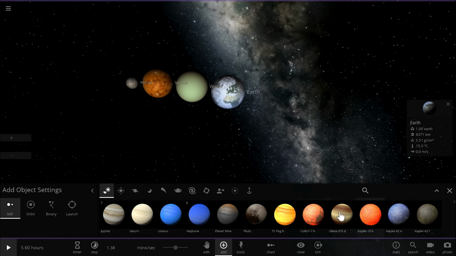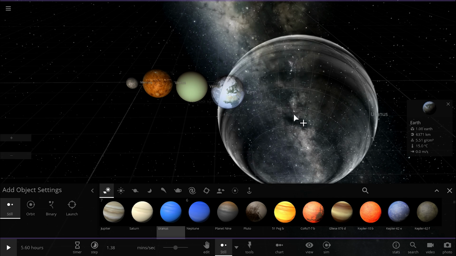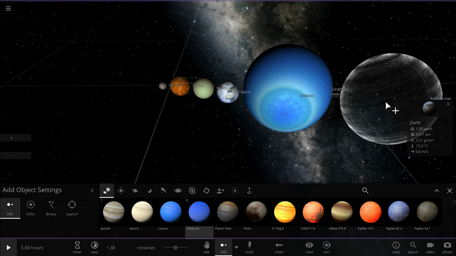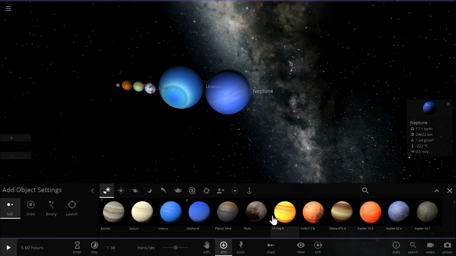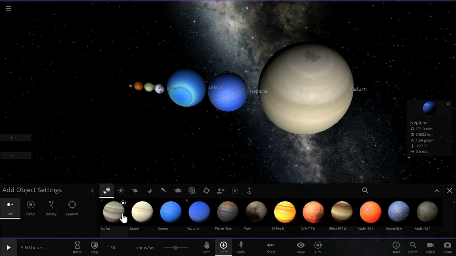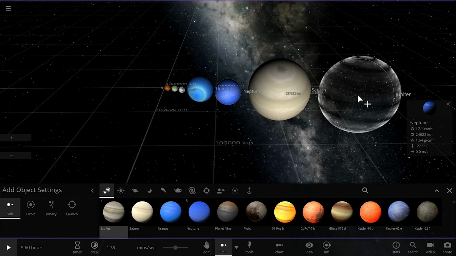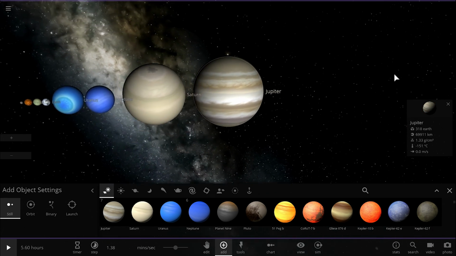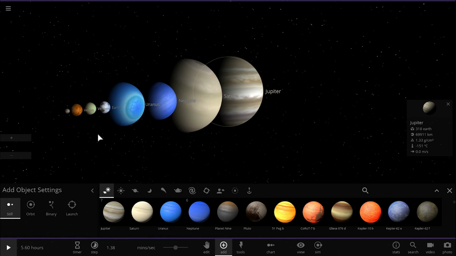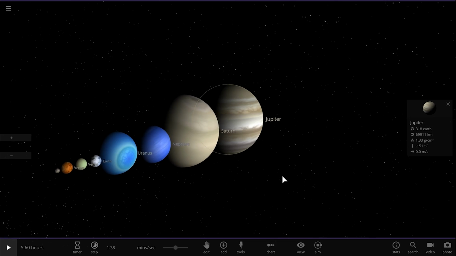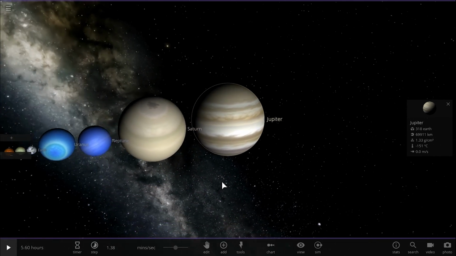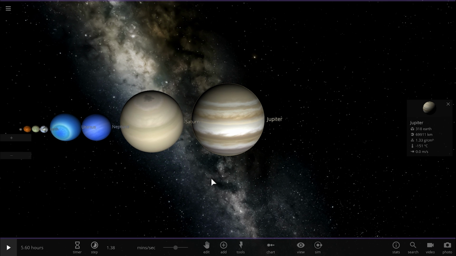And now let's place the ice giants: Uranus, which you can see is very large in comparison, Neptune, relatively similar in size, and finally the 2 gas giants, Saturn, without the rings, and Jupiter. In terms of size, you can see how large Jupiter is, and Saturn as well, and how small Mercury is. But this doesn't give you a really good representation of how massive these objects are, because they all have different densities.